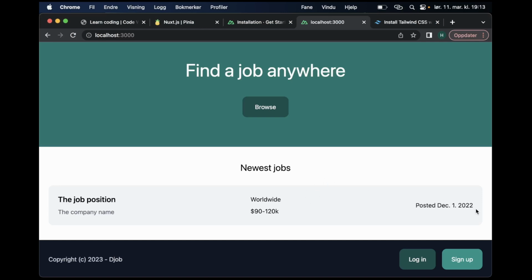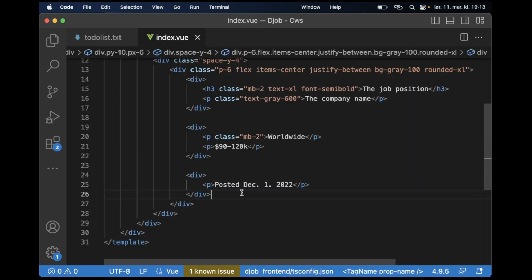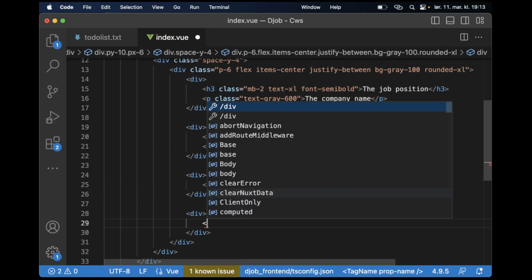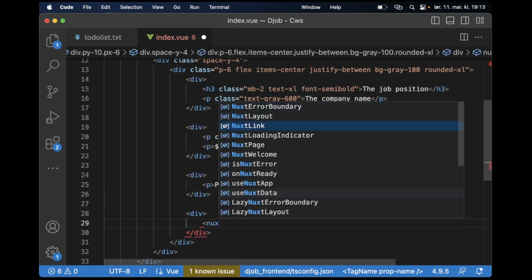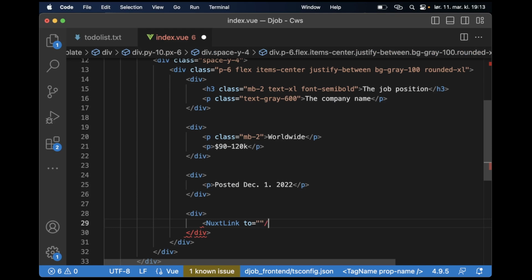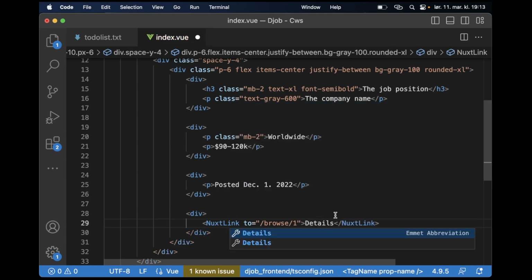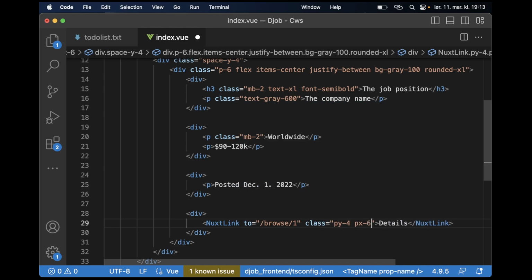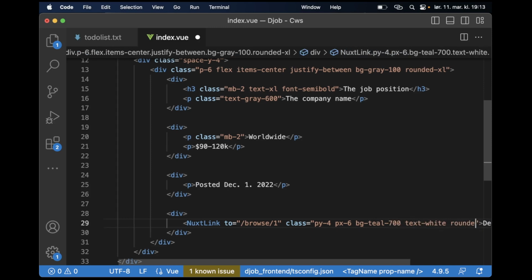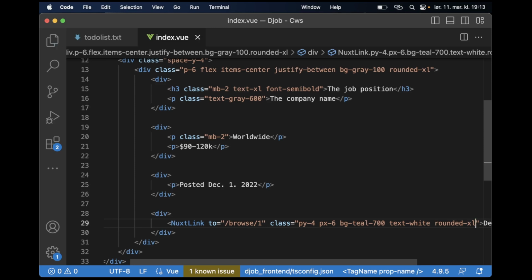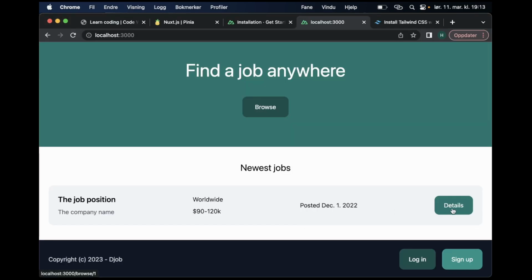And then on the right side I just want a button for going to the details page. So div, next link to /browse/1, which is the hard-coded way to go into the details page for now. We need some classes here, py-4, px-6, and then we need to set the background color to bg-teal-700. We can set the text to be white, and we want rounded corners, so rounded-xl. So now we have the details button as well.